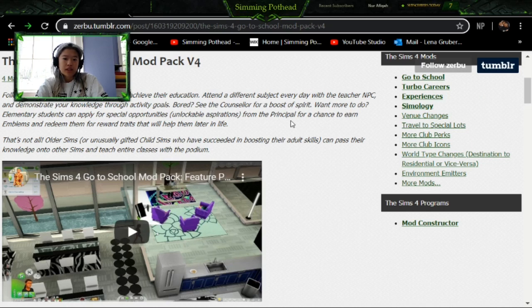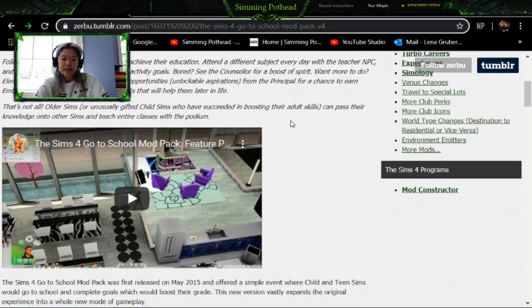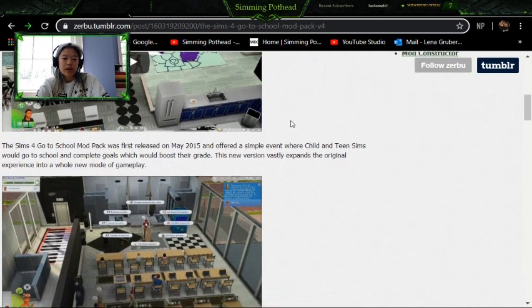You are going to need Get to Work in order for this to happen, but basically your Sims no longer have to go through the rabbit hole or disappearing into oblivion until they come back after school. You can follow them to school and actually gain skills while you're at school and do certain things like meet friends and things like that. So yeah, let's see what they actually do when they go to school.